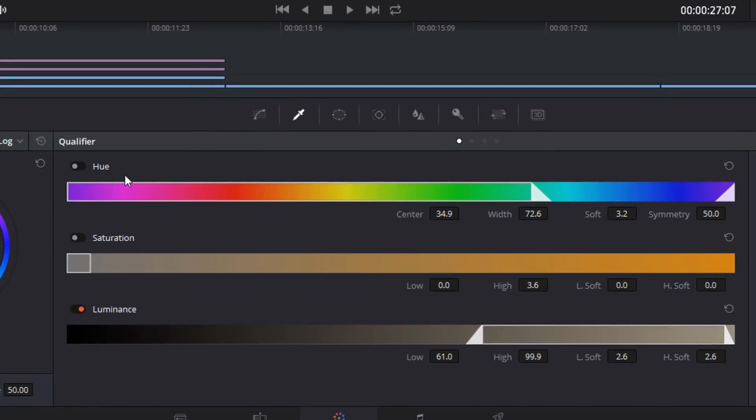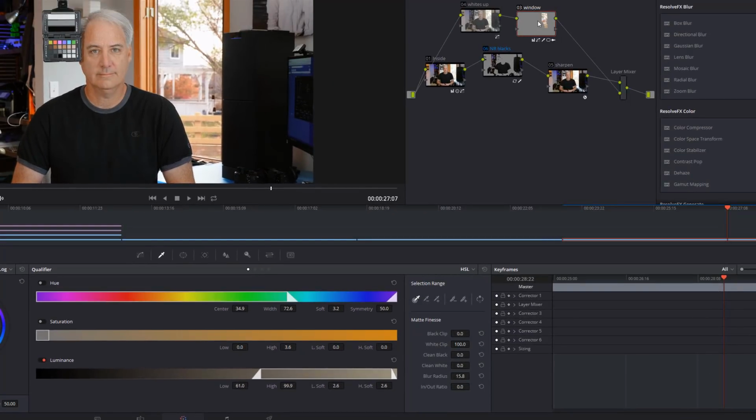Let me show you the key. I basically turned off the hue and saturation, and I only turned on luminance, and you could see the area that I was keying was mostly way in the highlights. And then all I did was grade the heck out of it. So in terms of the window, I could recover a lot of the information right there.